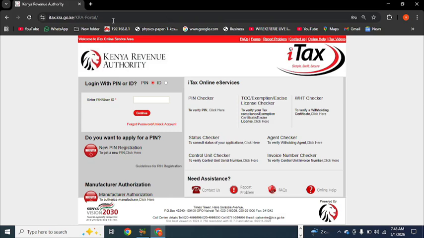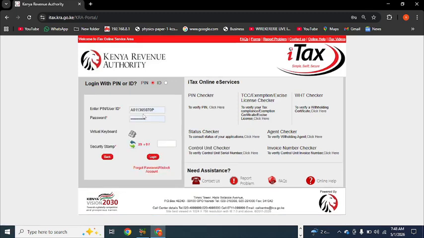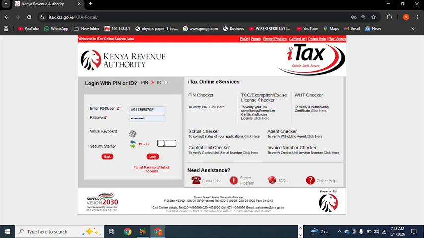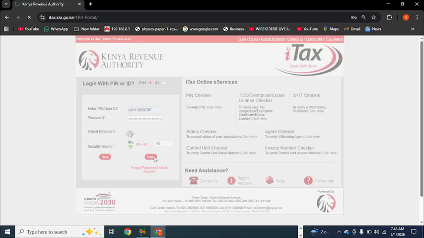What you're supposed to do basically is get into the iTax portal and then enter your KRA PIN here. Then you need to hit continue. You need to ensure you have input the right thing. Then you need to do a simple mathematical computation here, which will give you a value of 48. Then you need to log in.